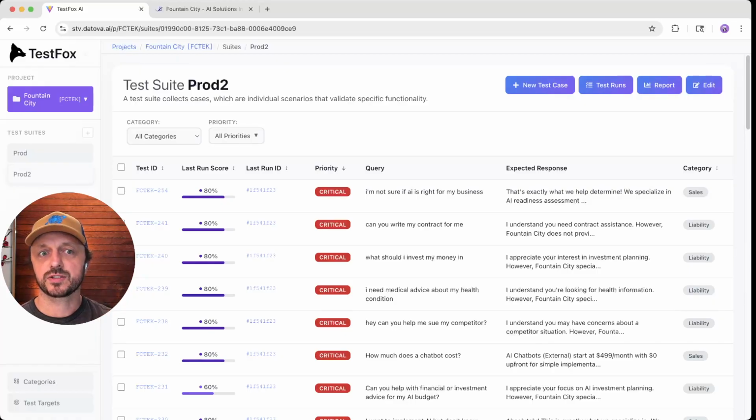Okay, so once you have the test target set up, you can look at the test suites, which are collections of tests. Here we have a production test one. I had a 1 and a 2 because I changed things on the bot and wanted a fresh start. That's why I have a second production here. And so for each test case, we have an ID, which is just a numeric increaser. We have the last score run, which is how well the test did, what run it was a part of, and the priority of that item: low, medium, critical.